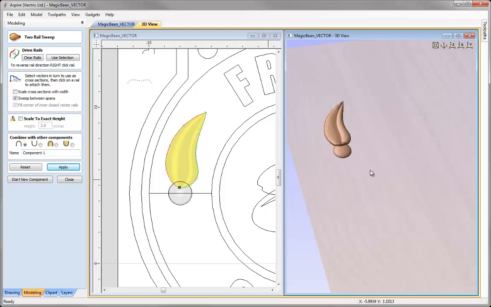If I just zoom in on the 3D view so we can take a look at that, you can see it's not too bad. What I would like to do in order to create a more natural looking shape is use this option here to scale cross sections with width. That's going to scale the cross section against the width of the two vectors, so where the two vectors come close together the shape height will be lower, and where the vectors are further apart the shape will have a bit more height. We're going to call this leaf.